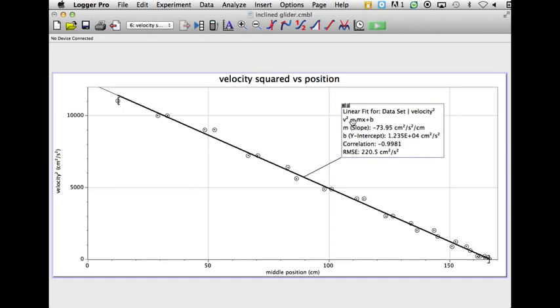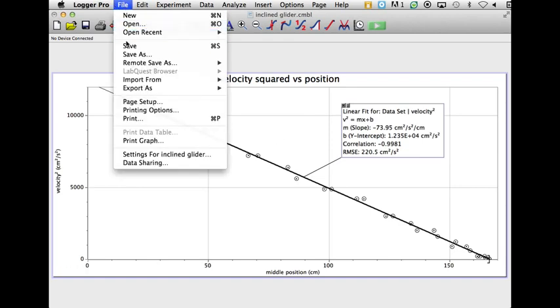Now I've got my slope and my y-intercept of that graph. This is kind of an interesting graph, and we'll talk about this in class on Monday. Now, I'm going to save this real fast.